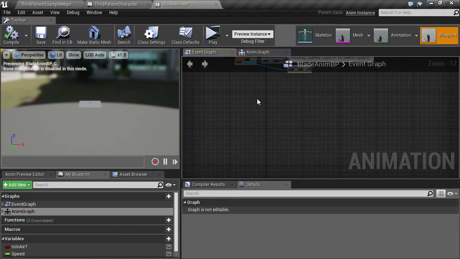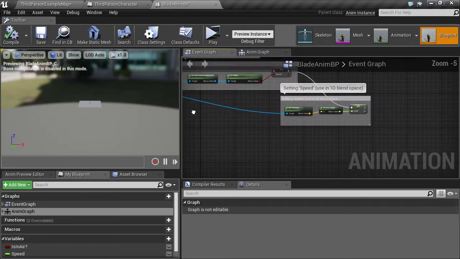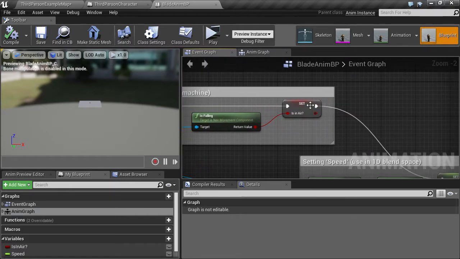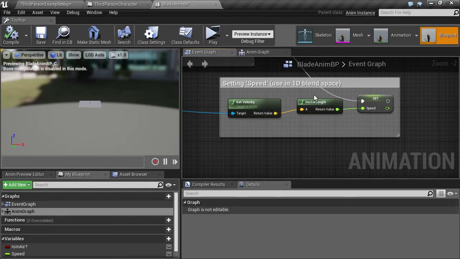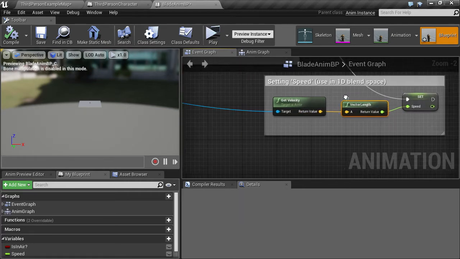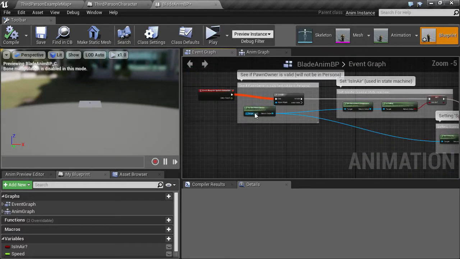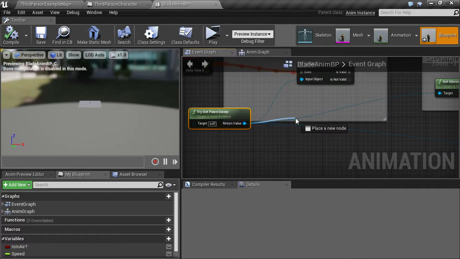Okay. So this is your event graph. This is everything that's telling the animations how to run. Whether or not you're doing jumping is using this. Your speed for how fast the legs move versus how fast the character's moving, that kind of thing. So right here, I'm going to do a cast, which is just a way to get very specific so that you can get variables.